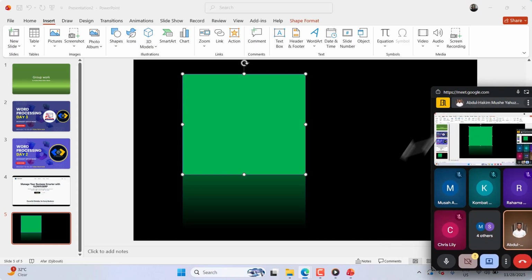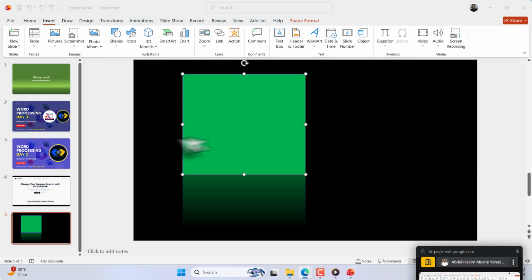So that's about it. That's how we can add shapes, icons, and 3D models. We talked about all these things in our Microsoft Word session.